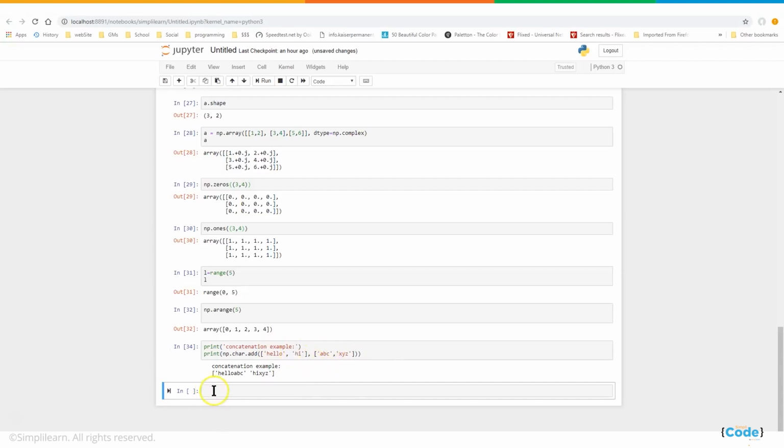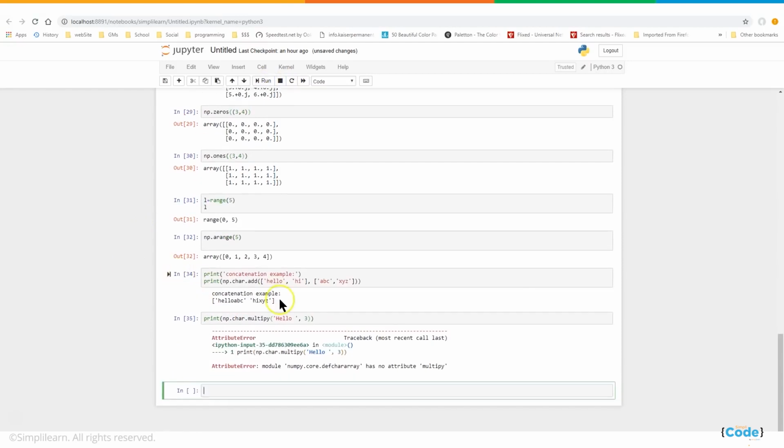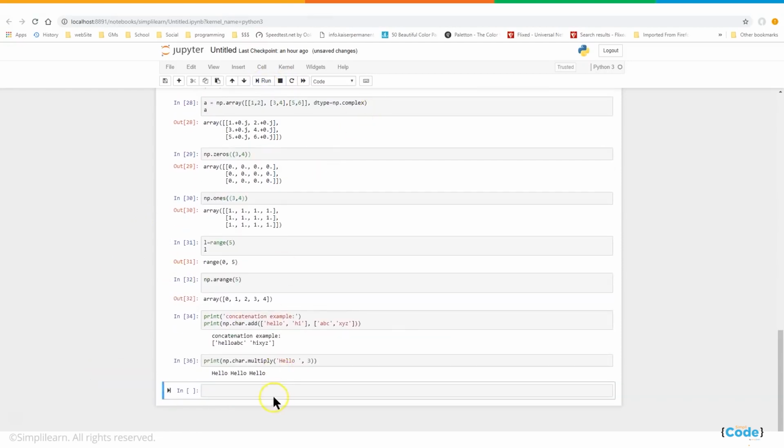And we can also do something like print, let's do np.char.multiply. So there's a lot of different functions in here. Again, you can look these up. It's probably good to look them all up and see what they are, but it's good to also just see them in action. And let's do hello space, comma, 3, and we'll run this one without the error. And you'll see it does hello, hello, hello. So we multiplied it by 3.